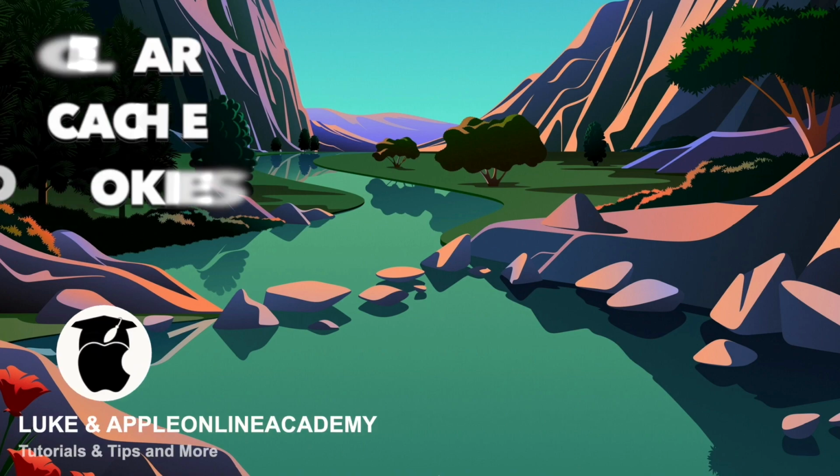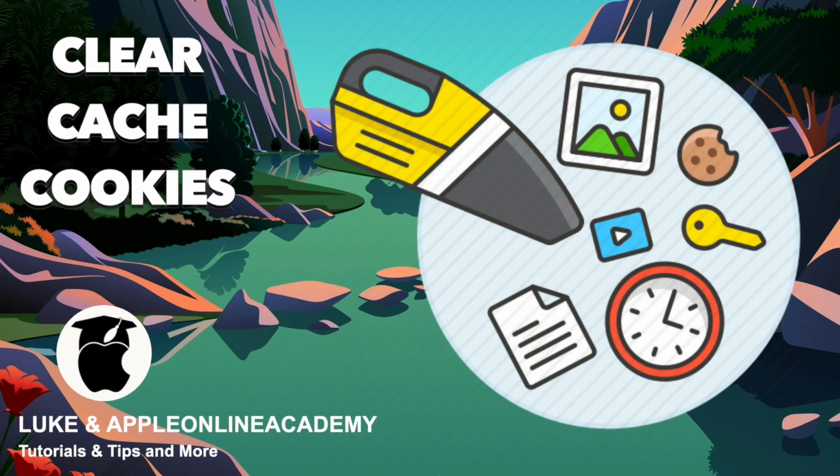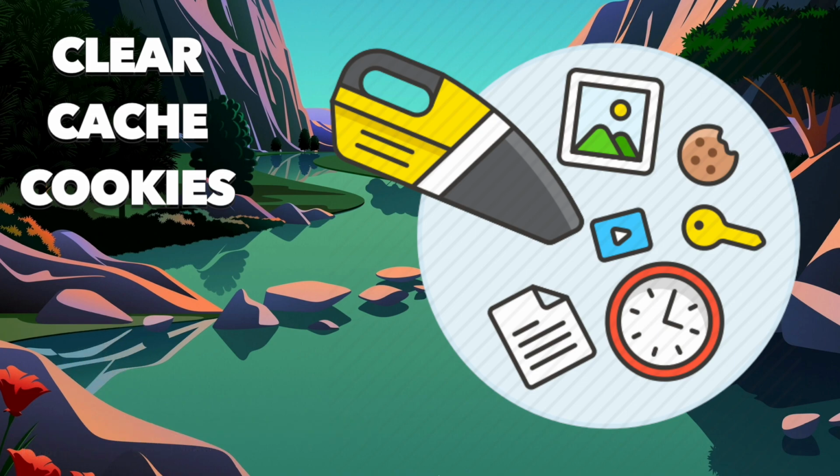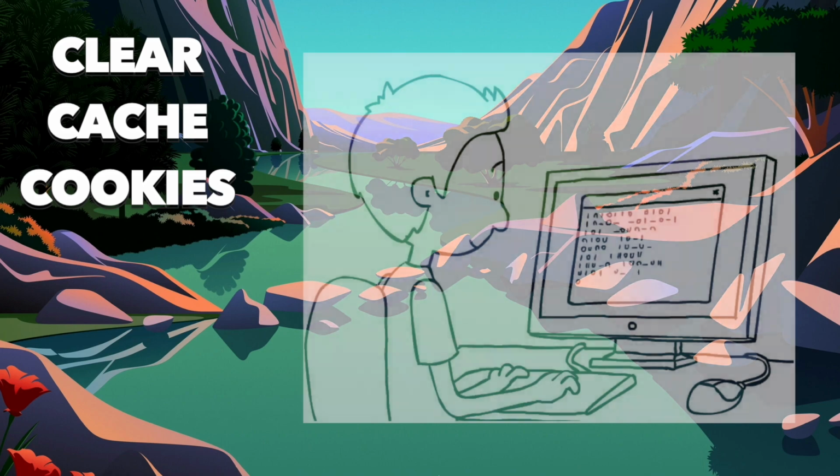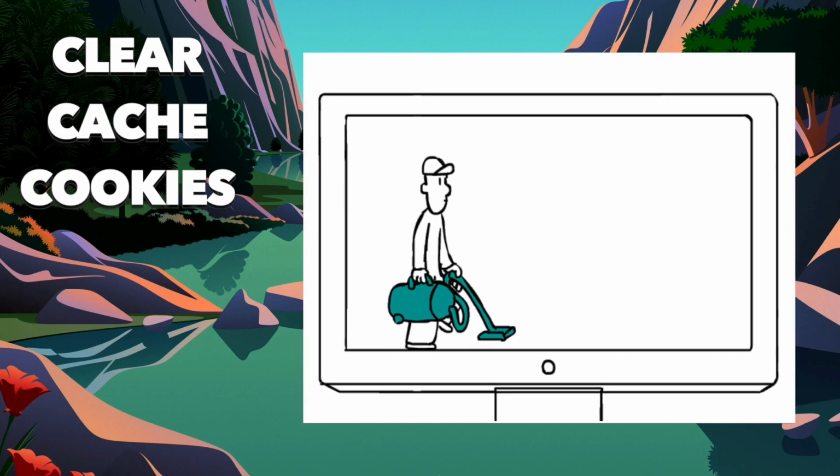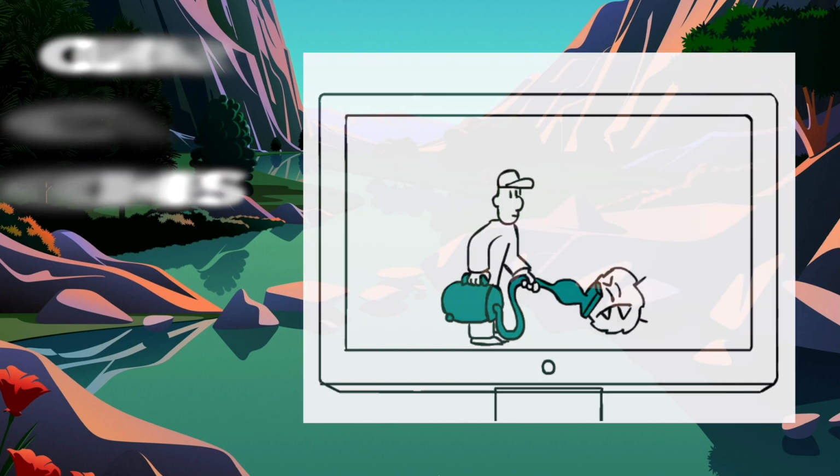Today I'm going to show you how to clear your website cache and cookies in Safari. You have probably heard the term clearing your cache already. What that means is to clear out temporary files stored by your web browser. But should I really do it?